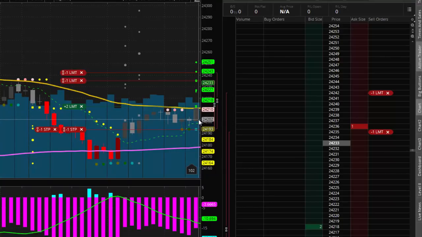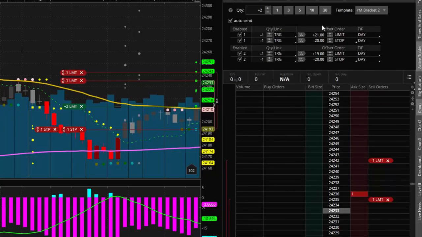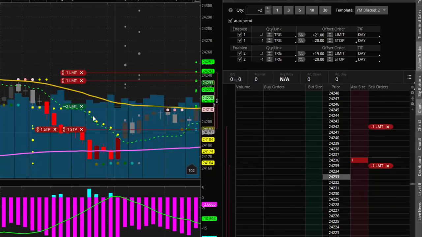Then when the price comes up and hits the entry, it makes these targets active and the stop active, and they're connected by the bracket order template that I have set up in here, so that when one gets hit, the other one will cancel. And when the trade is over, all the additional orders will also be canceled because they're all attached by order cancels order. That's what a bracket order is.